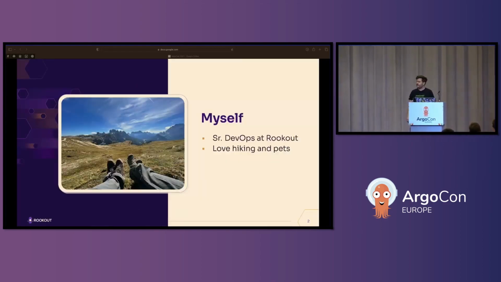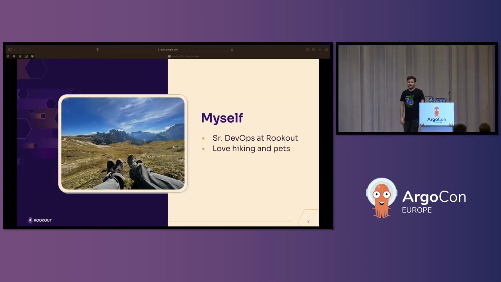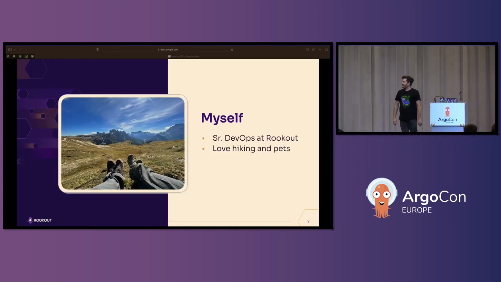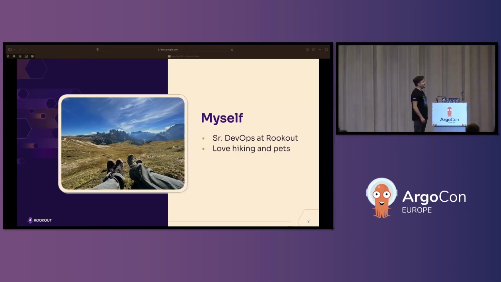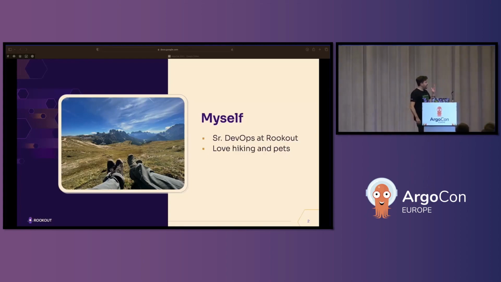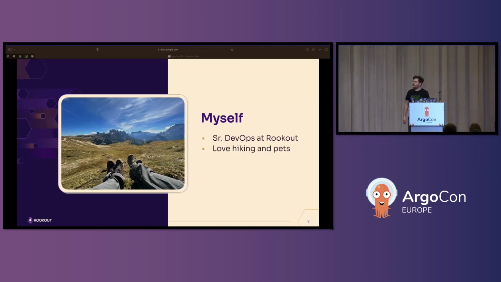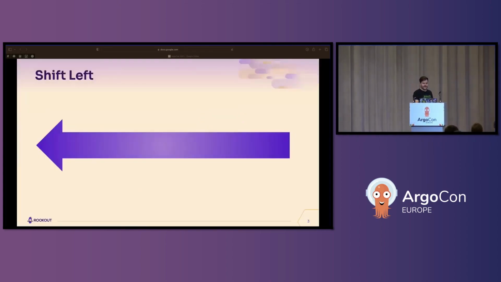So a little bit about myself. My name is Gosha. Nice to meet you. I'm senior DevOps at Rookout, and a huge fan of hiking and pets. Proud father of 1 dog and 2 cats, so I really like pets.